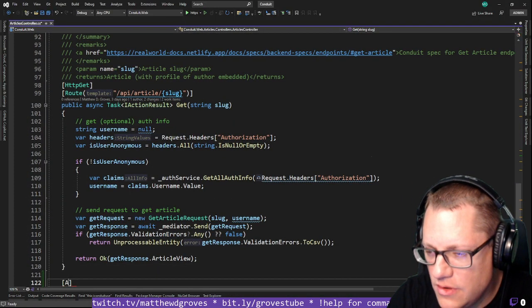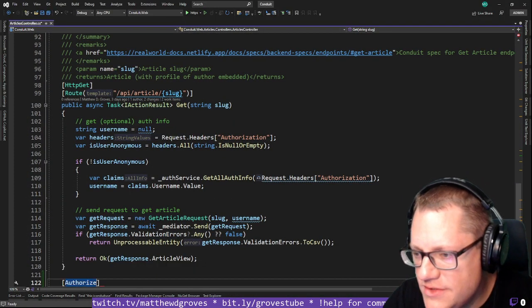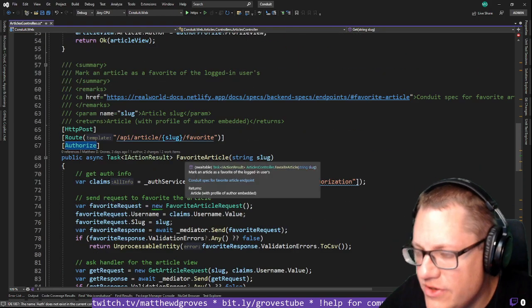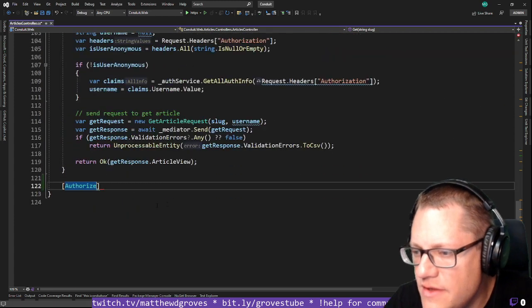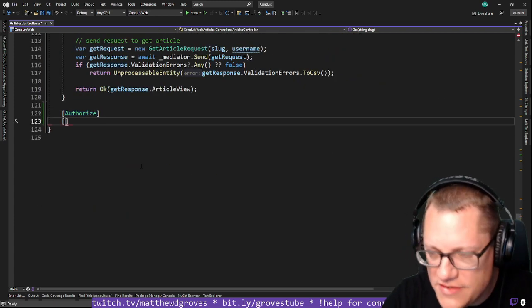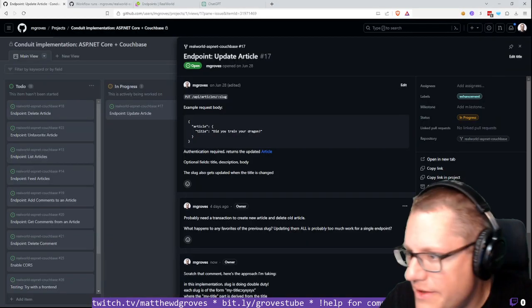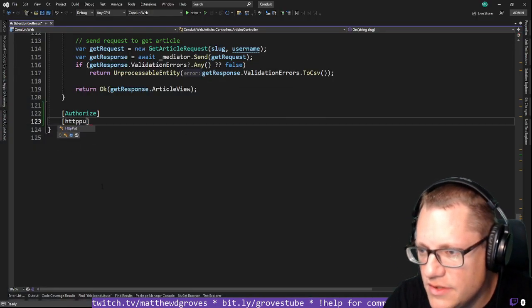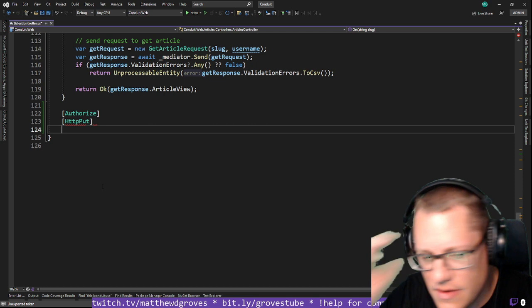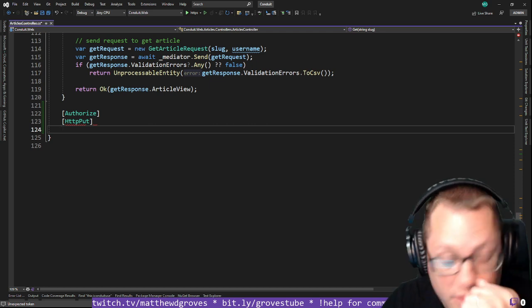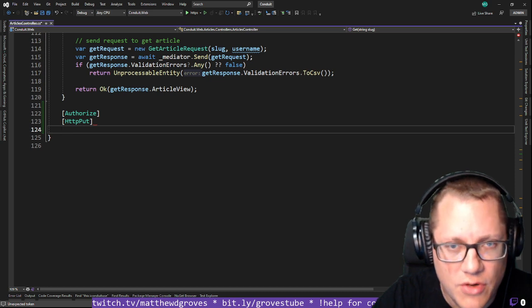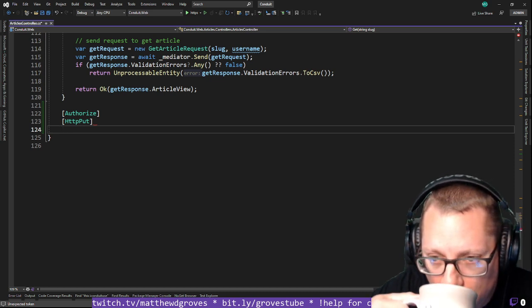So authorize, right? Is that the endpoint? Yeah, authorize. The same as favorite, it also needs to be authorized. This is an HTTP put, which is a different verb than what I've used so far. We've not used anything but get, post, and delete. Now we're using put.